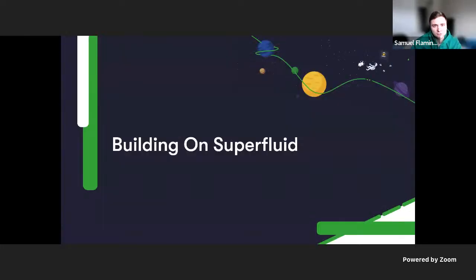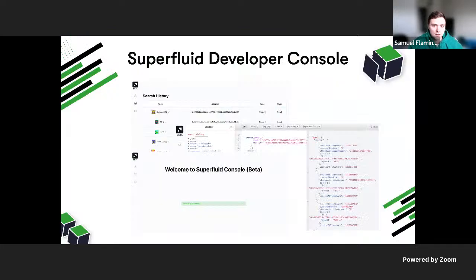So building on Superfluid, right? Hopefully you're here because you're interested in building on Superfluid in some capacity. Let's get into how you can do this, both with some general places you can go that might be helpful and a bit more context on how things are working under the hood in the protocol. And then at the end, if we have time, we'll get through a bit of an example app that I've created.